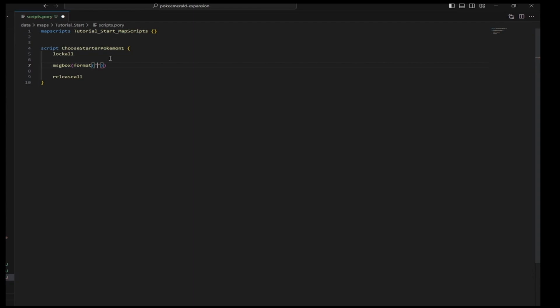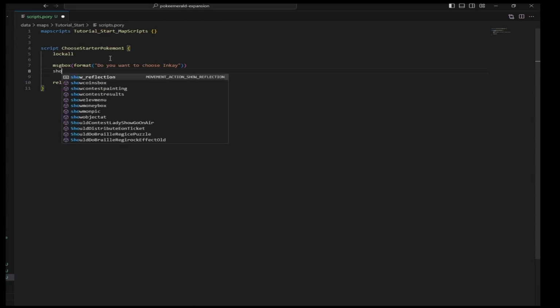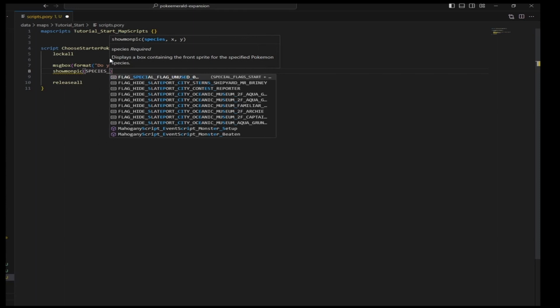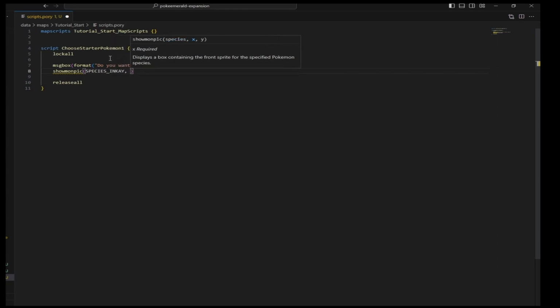And we're going to say, do you want to choose, and we're going to pick a really cool Pokemon, which is Inkay. So do you want Inkay to be a starter Pokemon? We're going to do something even cooler and show it on screen. So we're going to do show the Pokemon picture, and we're going to say pick us the picture of Inkay. And where do we want to put it? Let's put it at 15, 15. That just draws it, the rough coordinates of it.